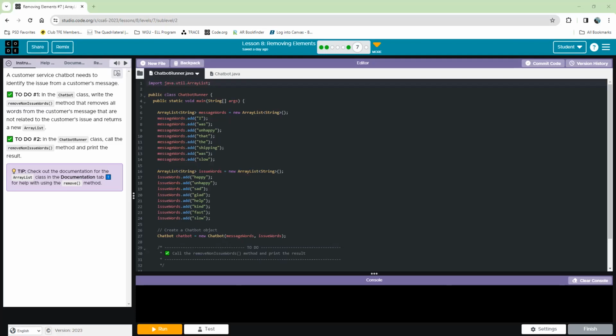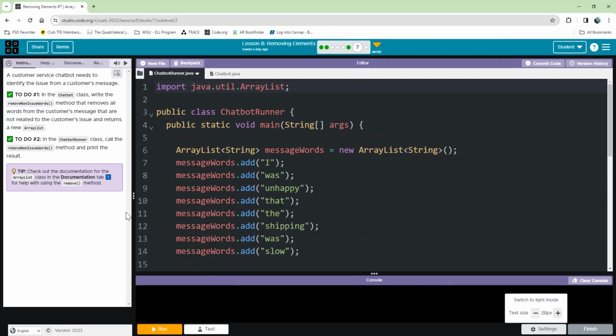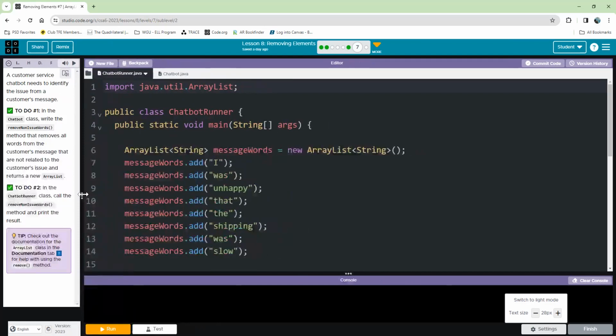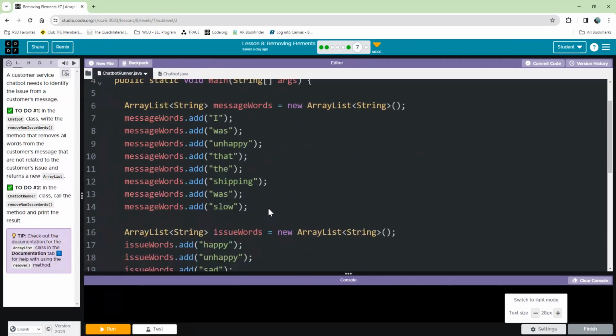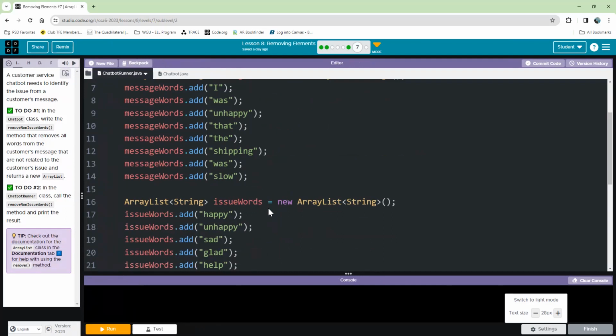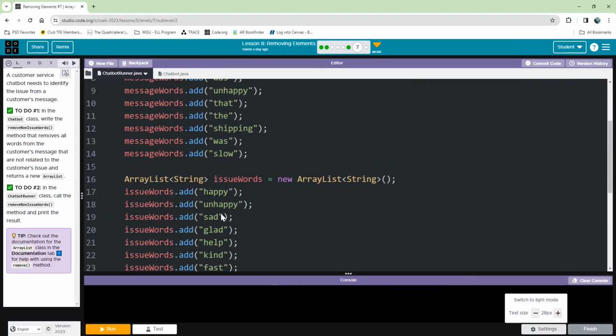In this case, what we're trying to do is, you'll see that all of the words are parsed out already. Thank goodness. At first glance, I was curious whether I'd have to do the substring and indexOf type of stuff to parse out the words. Luckily, we don't have to do that. They're adding every single word of the message right there: I was unhappy that the shipping was slow. And then what they want to do is isolate the issue words and focus on that, so we don't care about the filler words so much.